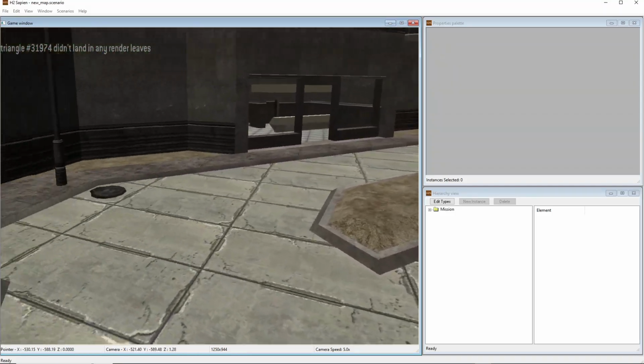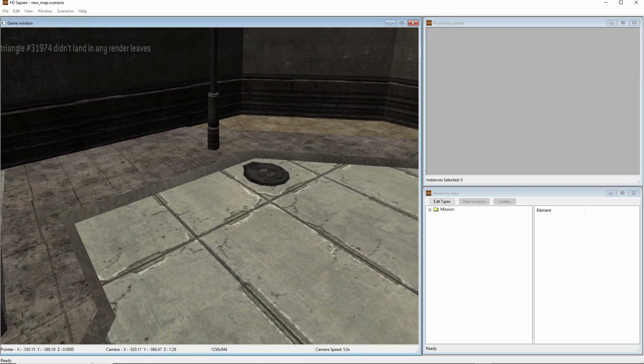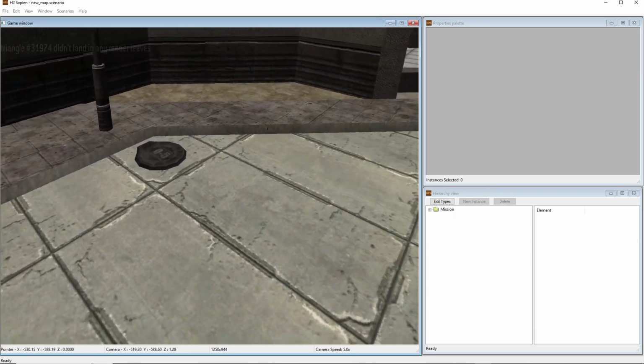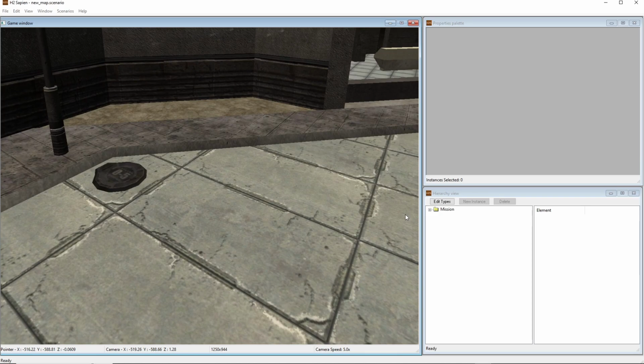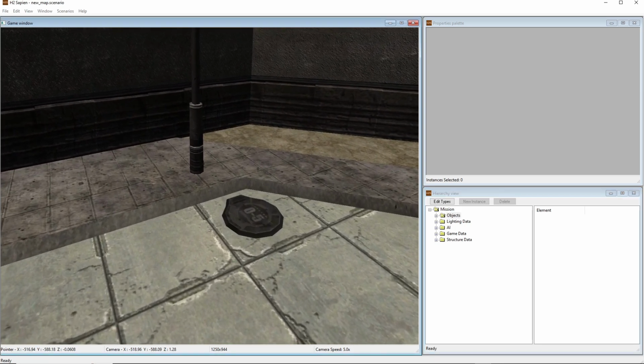And now we'll talk about how to actually spawn into the map. So the layout itself is very similar to Halo CE. It's just all the file layouts are a bit different. So if we open mission here, things are a bit different. We still got AI, game data, structured data, object. It's still very similar stuff. It's just kind of scrambled around.